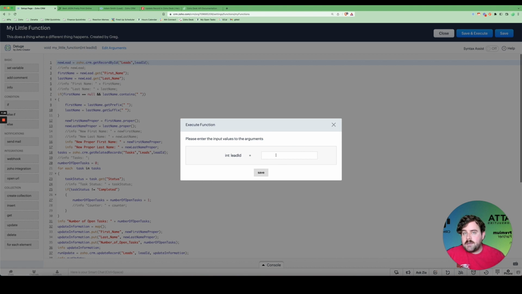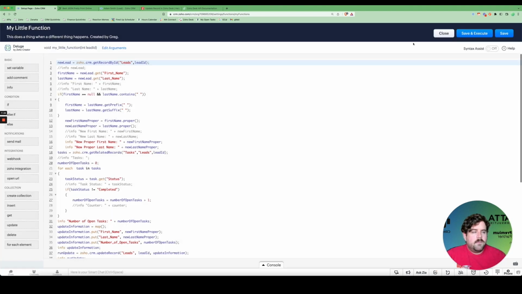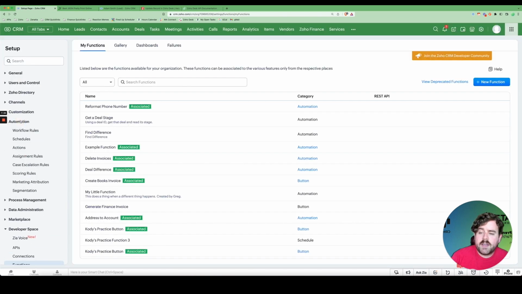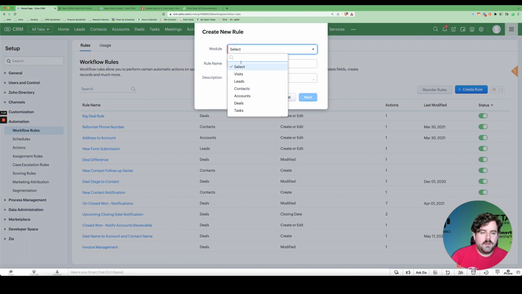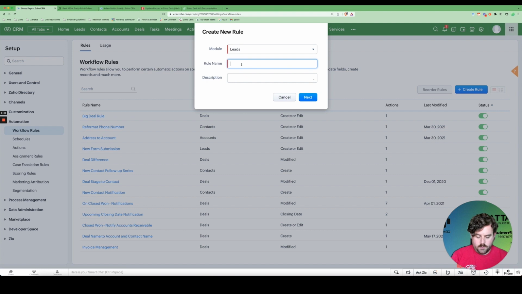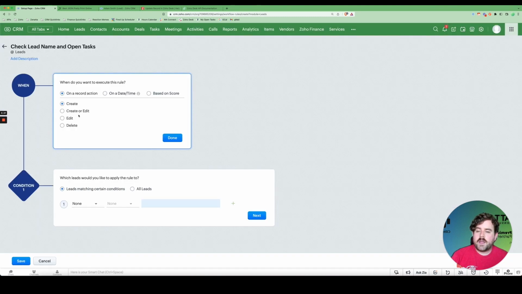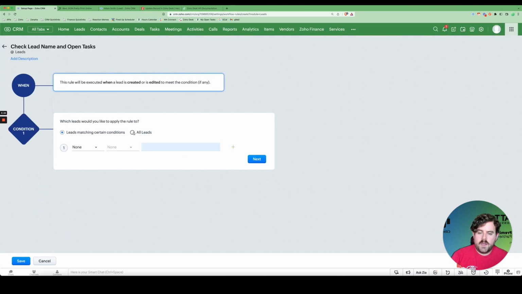So I could keep testing with other leads here. But now we're actually going to attach this function to a workflow rule. So now if I come to automation and workflow rules, and I create a new rule, we'll have this on the leads module. The rule name will be check lead name and open tasks. And we'll do this when a lead record is created or edited. And I'll go ahead and have this apply to all leads.